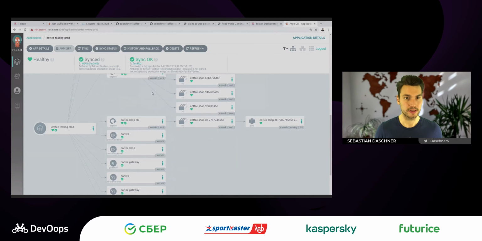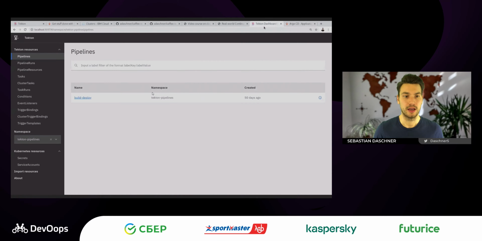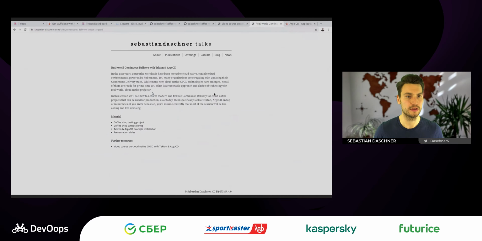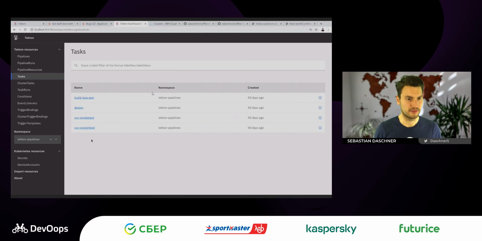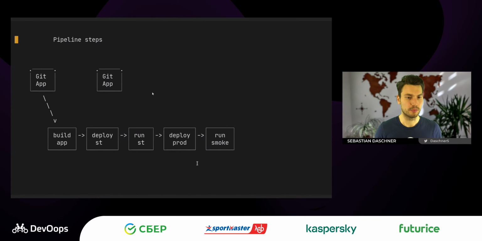And how this works is by having a look at Tekton. So Tekton is also an installation that is deployed to my cluster. And Tekton typically starts with a pipeline. So this is a resource that describes the whole pipeline. And then the pipeline typically consists of some tasks that I have here. So I have here these four tasks for the deployment and system test steps.